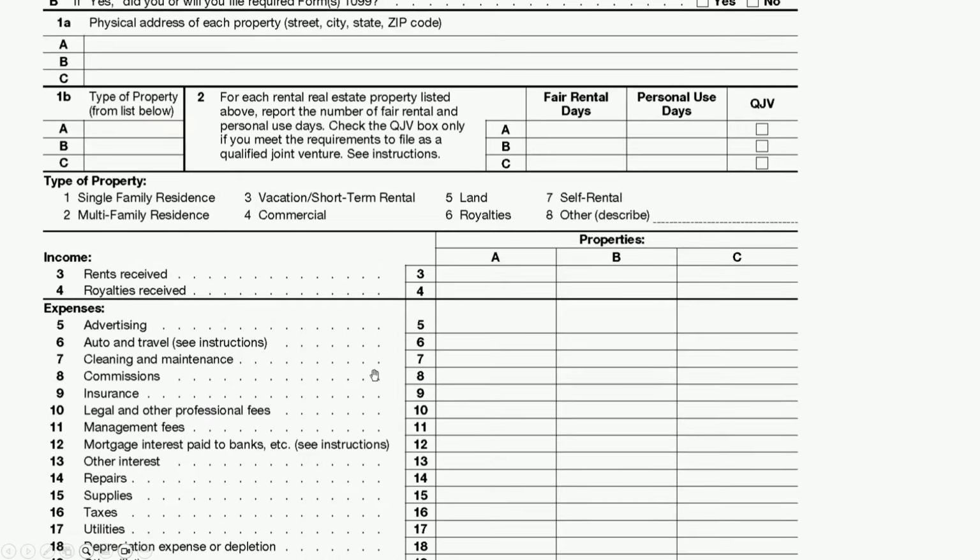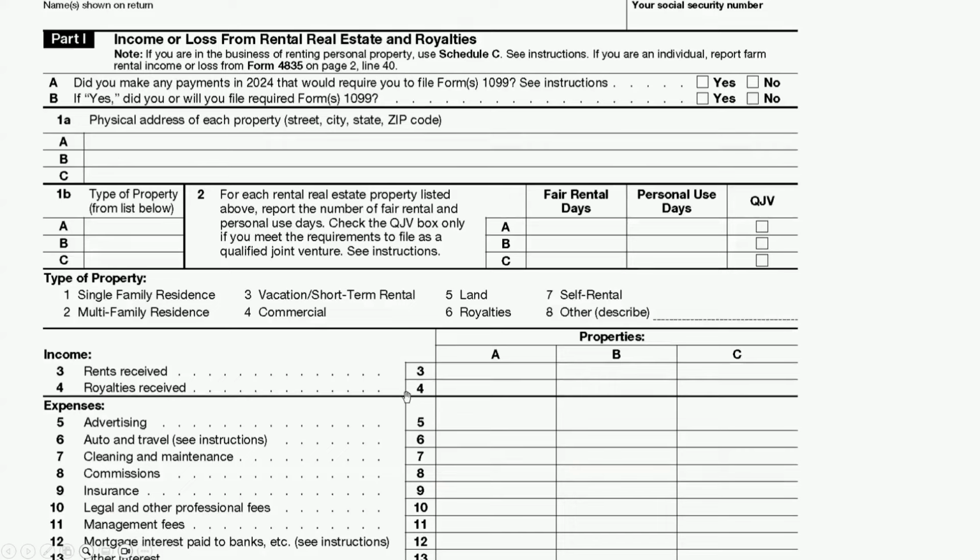You'll remember from part 1 that the second page of Schedule E is where individuals report their income from partnerships, S corps, and trusts. So we're not going to look at that. It's not really relevant to rental real estate, but you can look the form over yourself to refresh your memory on that.